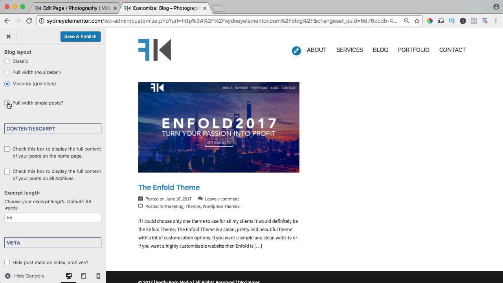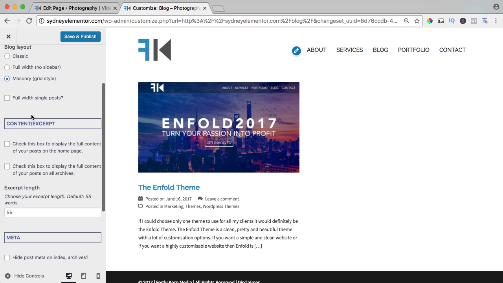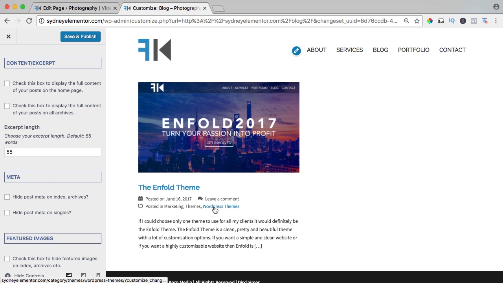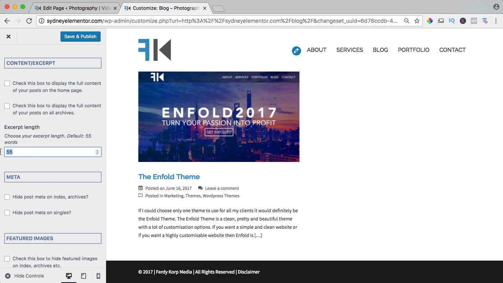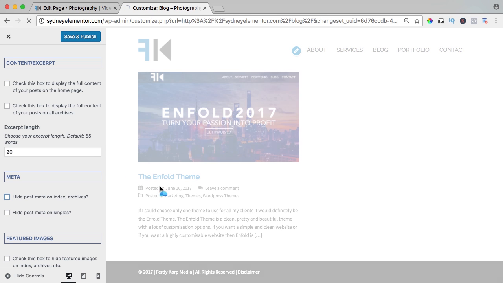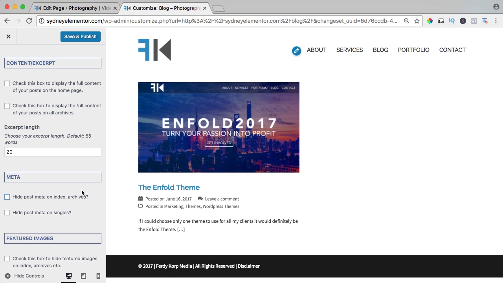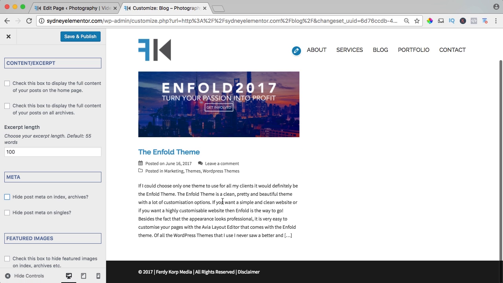We can also say full white at single post. So if you click on the link, then you see a full white post. But in the blog post, I want to see the sidebar, so I don't check this. Here we can decide how many words you want to see. So I can also say 20 and then this will decrease. Or you can say 100. And it looks like that. I want to do 55.